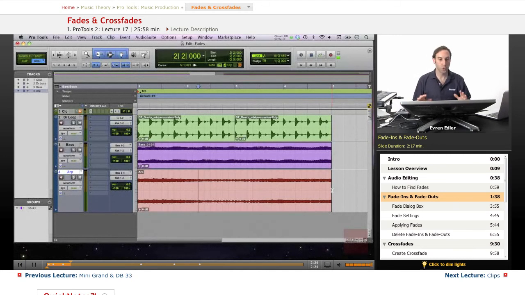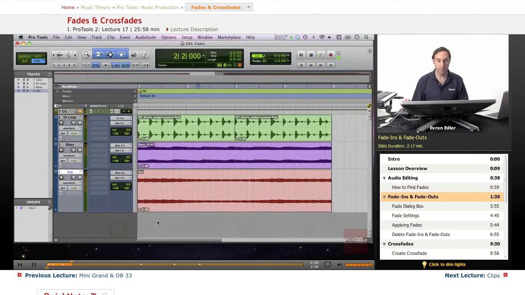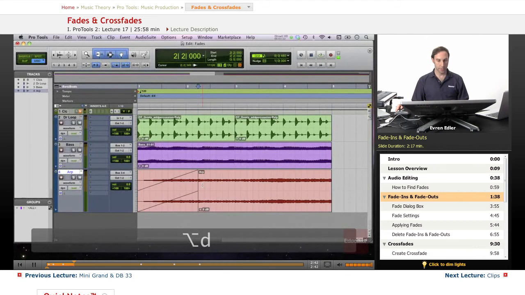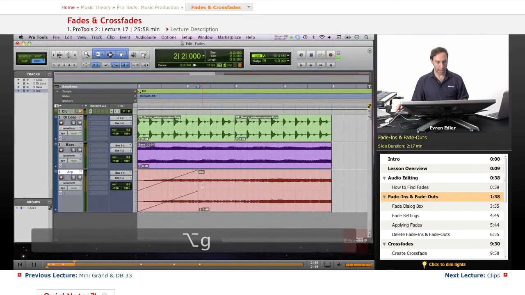Of course, most Pro Tools users don't go through the Edit menu structure and scroll down for each fade. This is kind of time-consuming. There are shortcuts for that. If you select an area, let's say this is my edit selection, from here you can use the shortcut Option D to fade in, Option Command Z to undo that, and Option G to fade out.